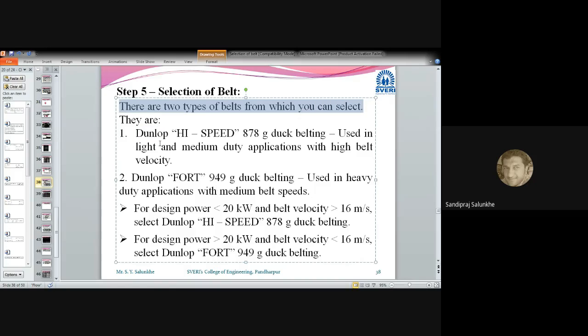Okay, and out of that, first is Dunlop high speed 878G. That is the name of that belt, and that is called duck belting. Okay, it is just a name. We cannot say anything from this name. These belts are used for light and medium duty applications.